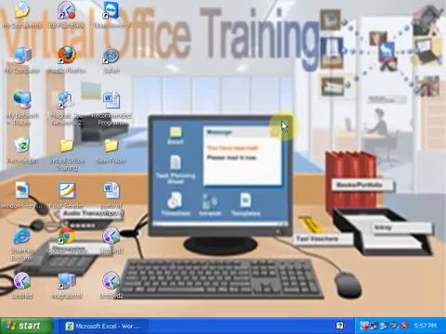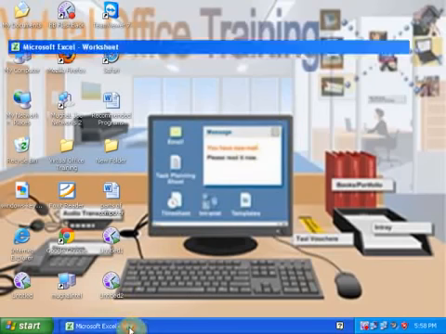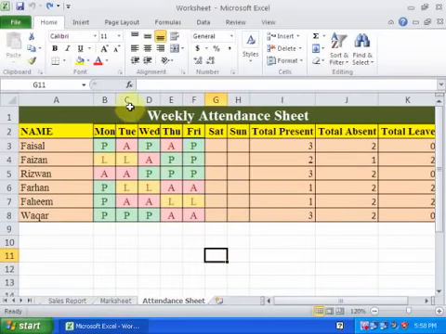Today I am going to teach you how to apply alignment formatting in Excel 2010. Just open an Excel worksheet. Now you can see a weekly attendance sheet, and I want to teach you the alignment portion of this ribbon. What does the alignment portion do and how can I use it?